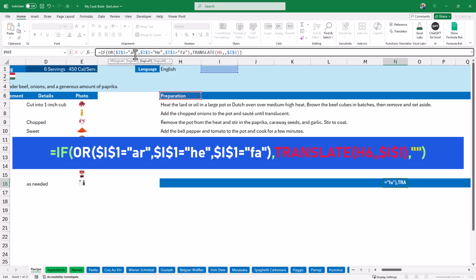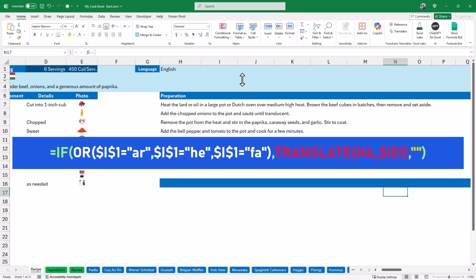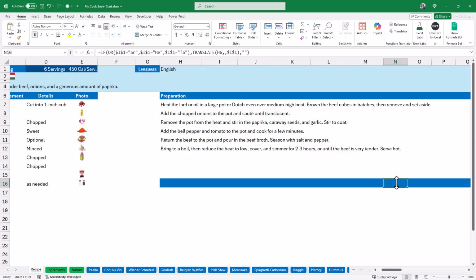If the language is Arabic, Hebrew, or Persian, what do you want? I want my translate function. I type a comma after the closing bracket of the translate. Otherwise, what do you want? I want nothing, double quote, double quote. I hit enter. Now I want to copy this function all the way down and then test.